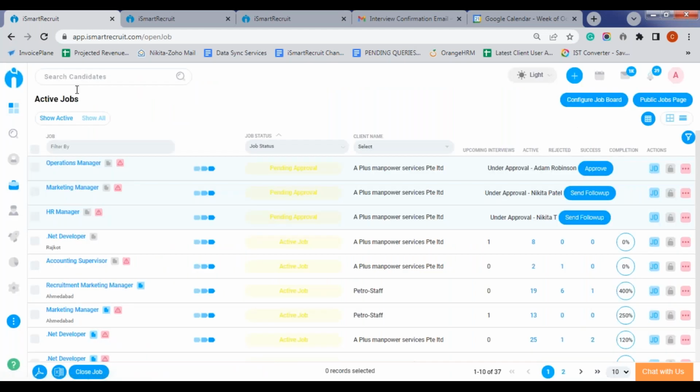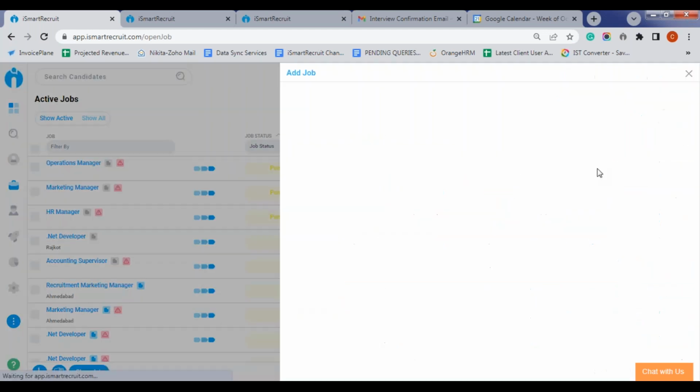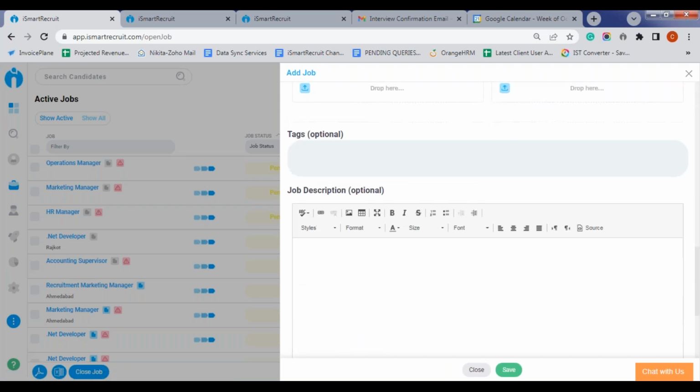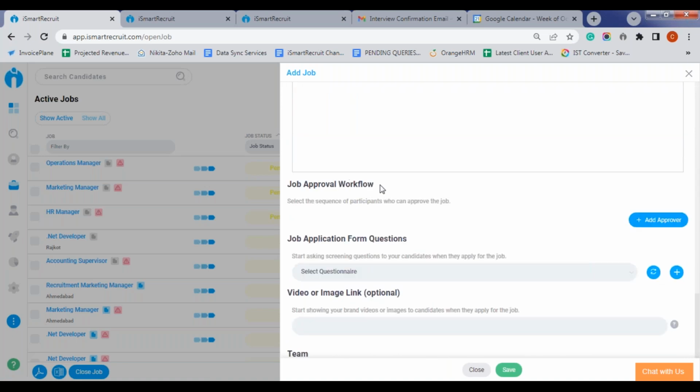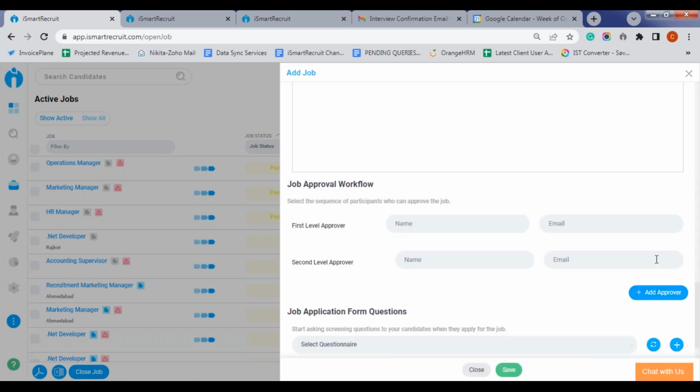Another feature that we would look into is the job approval workflow. So job approval workflow basically is for jobs that require an approval from your superiors, your seniors, your hiring managers, maybe department heads, before you start actively working on those vacancies. Whenever you add a new vacancy in the system from this add job button, inside the job details where you capture job information, job description and everything, you can always manage the job approval workflow within it. So you can add levels of approvers who would provide their approval for these jobs.